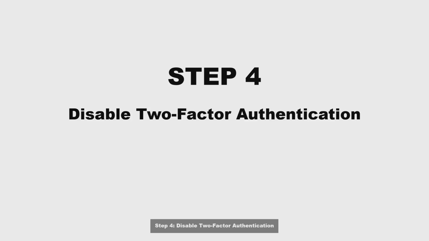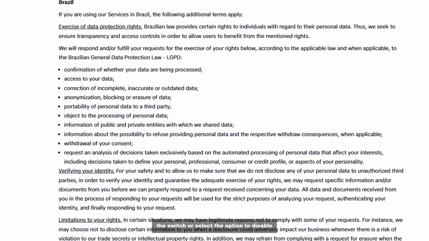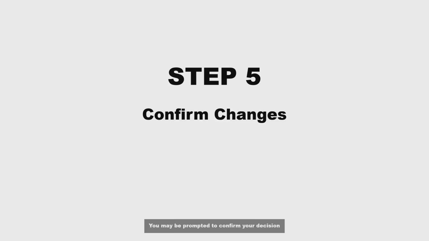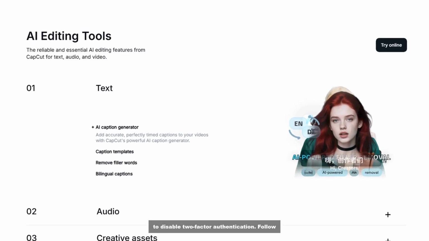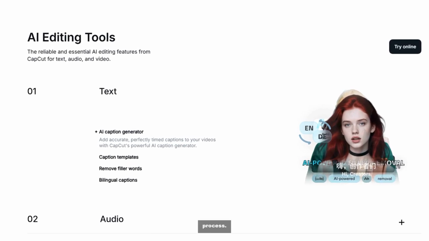Step 4. Disable two-factor authentication. Once in the security settings, locate the option for two-factor authentication. Toggle the switch or select the option to disable it. Step 5. Confirm changes. You may be prompted to confirm your decision to disable two-factor authentication. Follow any on-screen instructions to finalize the process.